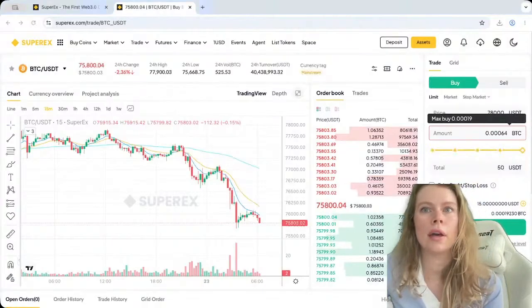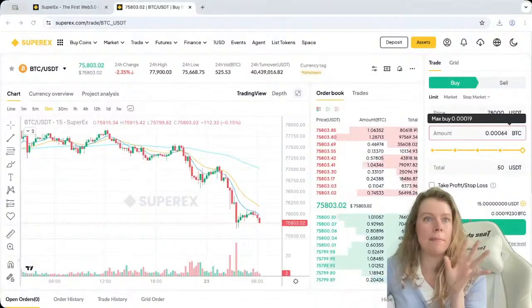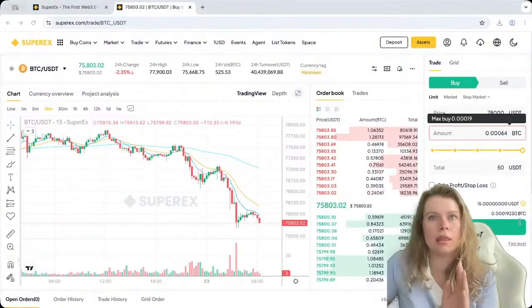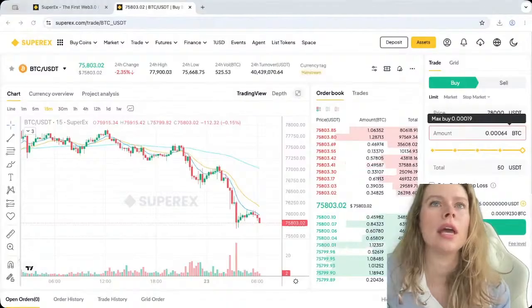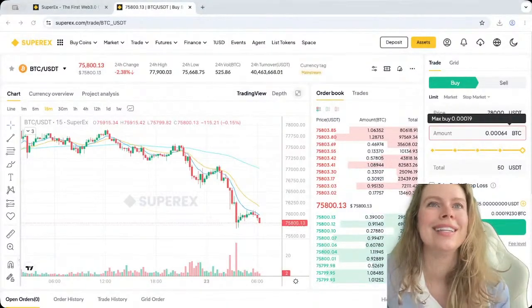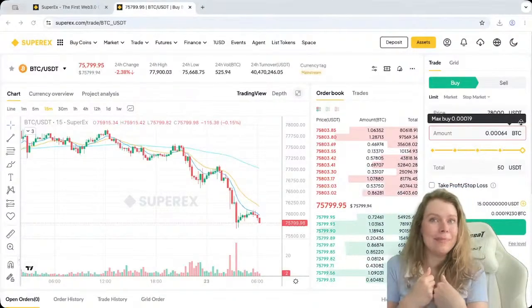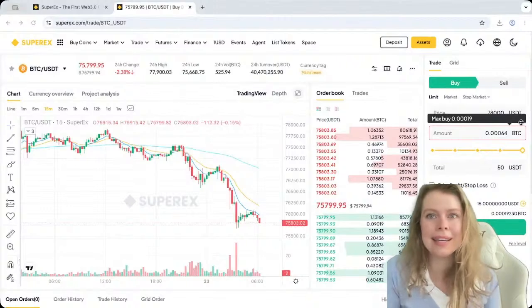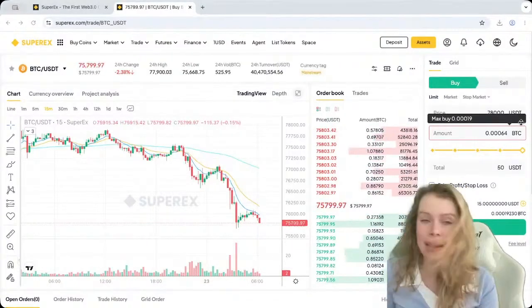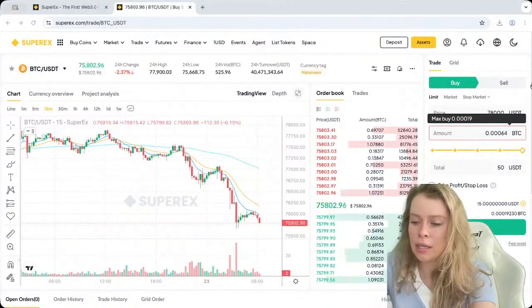All right, there you go. So I click it to 50, and then you see kind of how it's happened. The amount field has automatically calculated how much Bitcoin I'll get. So in this case, it will be how much? 0.0064 Bitcoin, which doesn't sound like a lot, but it's because I'm only doing 50 USDT. You don't have to do any math. I'm no mathematician. I'm letting SuperEx do all the math for me, which I appreciate.